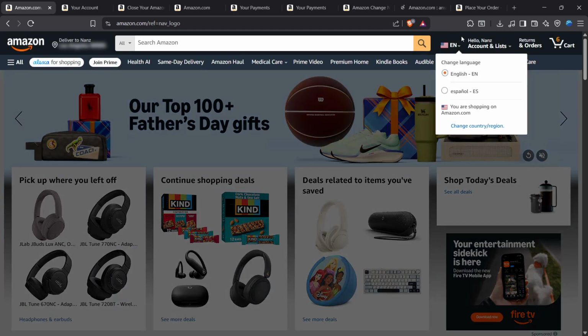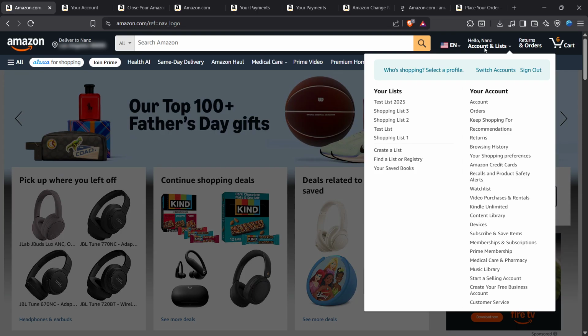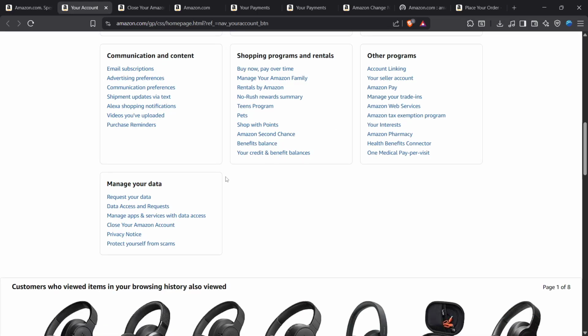At the top right of the page, click Account and Lists. From the menu, choose Account to open your account dashboard. This is where Amazon groups your settings, security, and privacy tools.